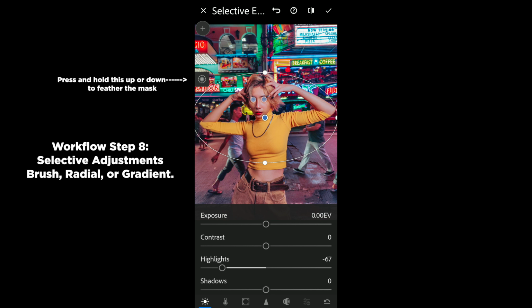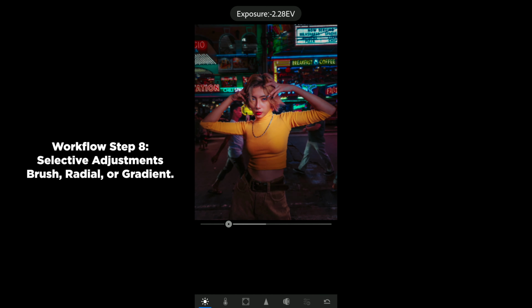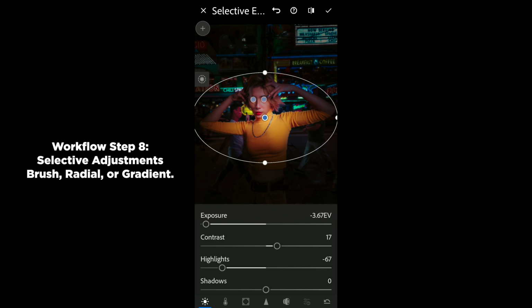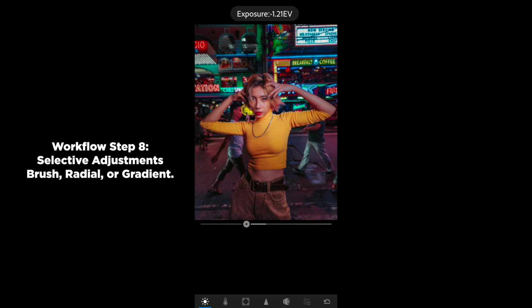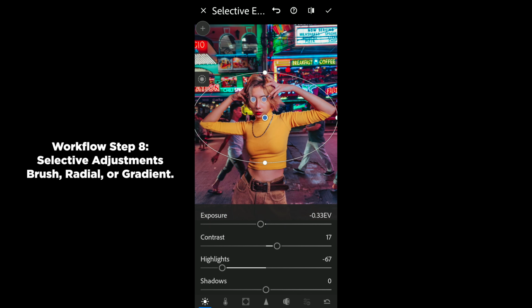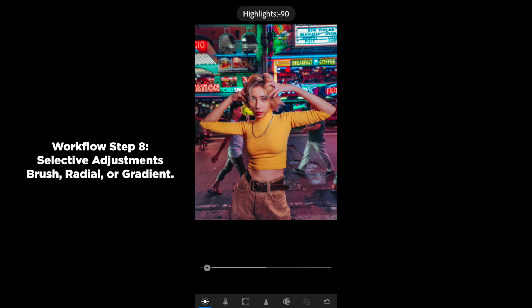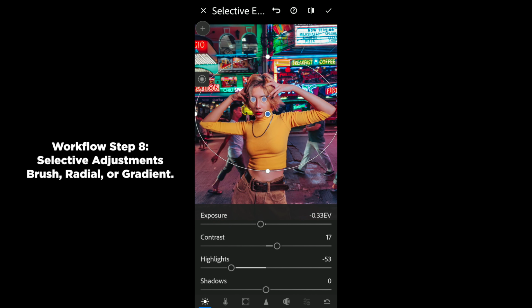What that will do is give you kind of not really a vignette kind of look, but it's more subtle. See, it focuses more on the subject. There you go. Not too much, because if you go too much, that would be the effect, but just a little bit like that. There you go. It gives more boldness to it. Alright, there you go. I think that's good.